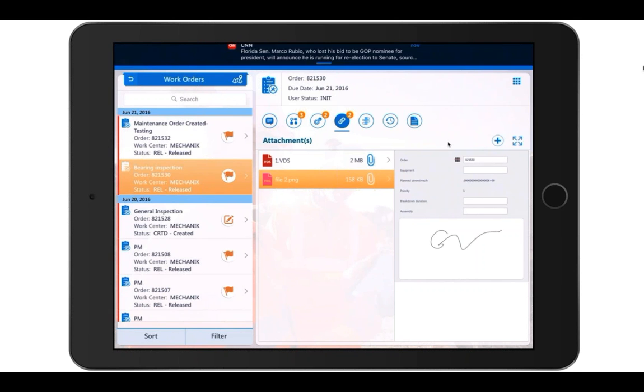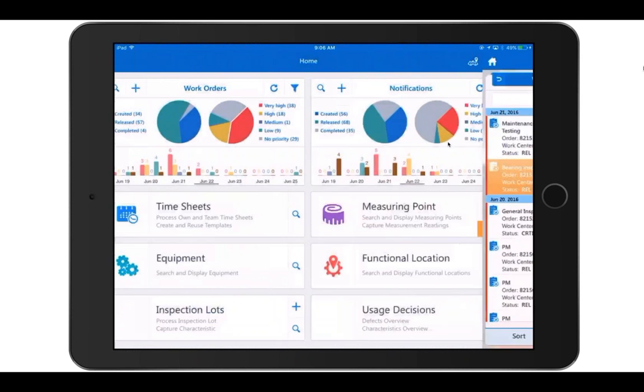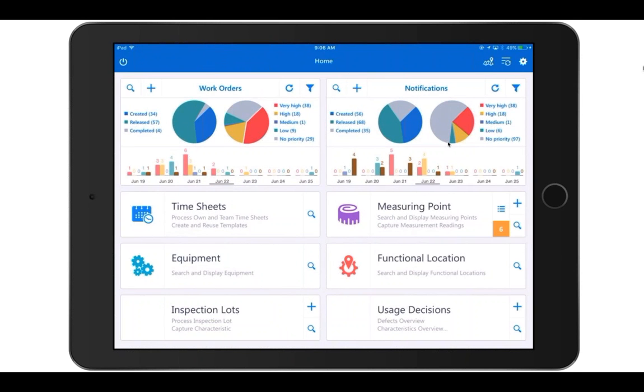So that's a walkthrough of the end-to-end functionality for a typical work order process, at a very high level.